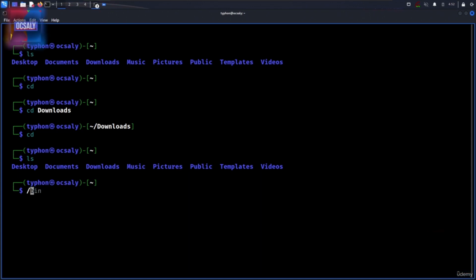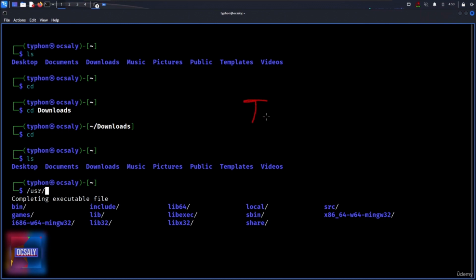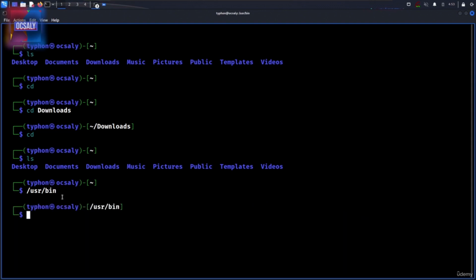To reference the user binaries contained within the usr directory, you will use usr here. As you can see, whenever I press the tab button on my keyboard, it shows the possible inputs for my command. In this case we will enter bin, so usr bin, and as you can see we changed our directory to usr bin.